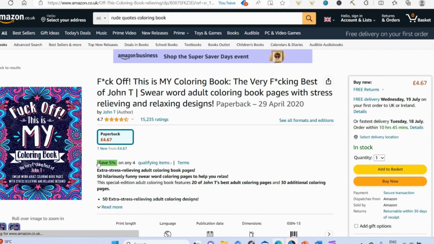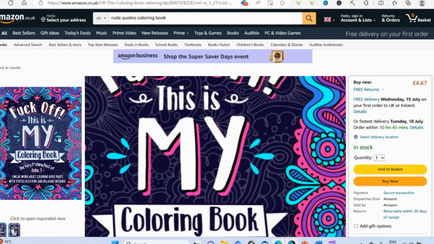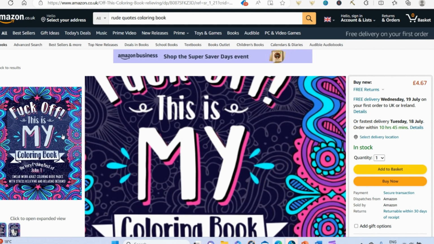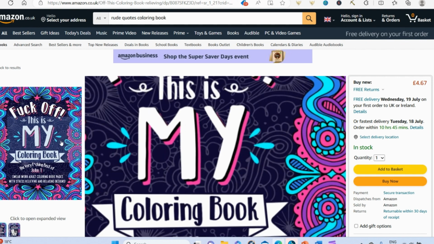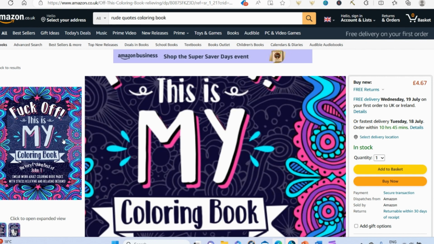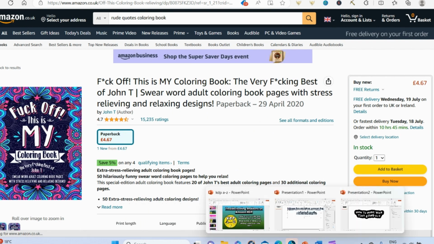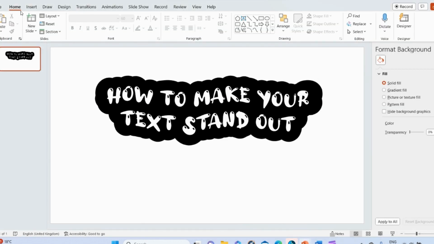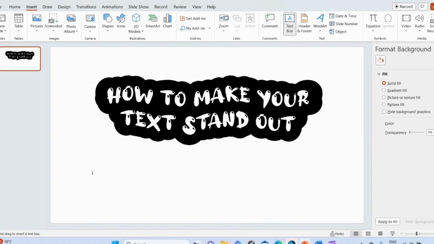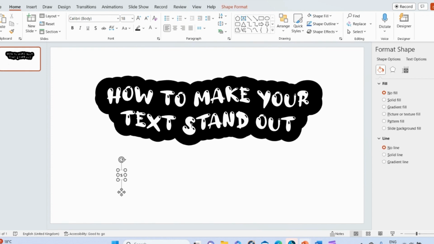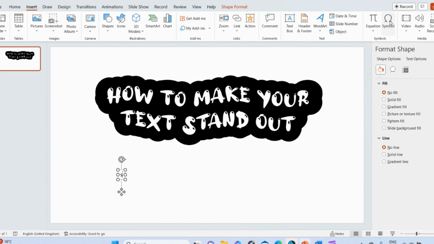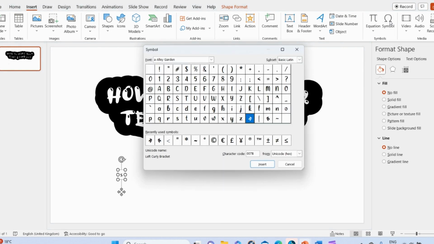Now you notice on some of these colouring books here, they've got these funny little embellishments. You see next to it's got some nice little embellishments there. I want to add something like that to my text. So what I'm going to do is I'm going to go back onto here. I'm going to insert a new text box. Just going to type anything into that. And then what you can do is you can go onto insert and you can go onto symbol.